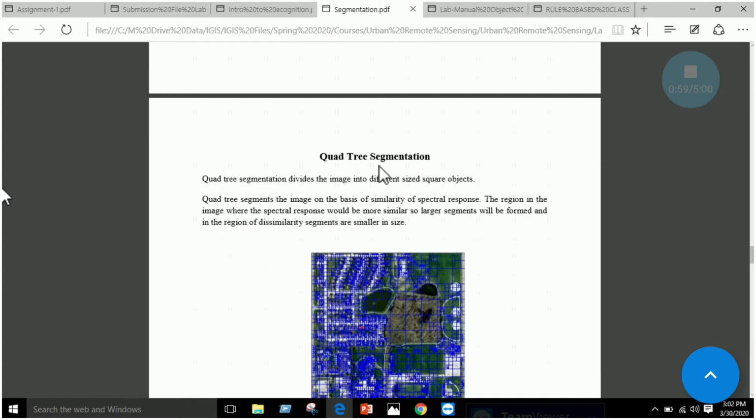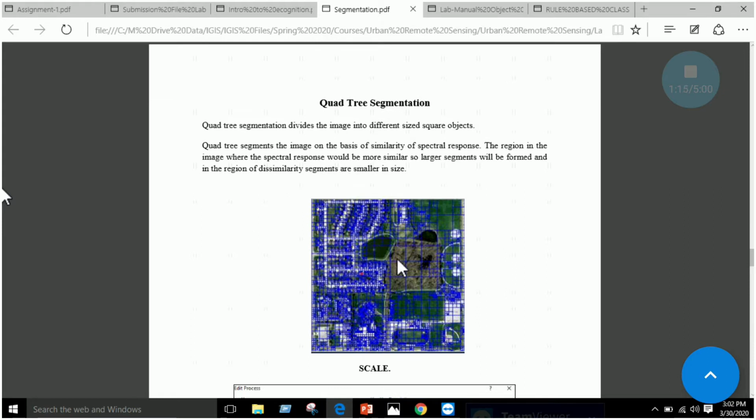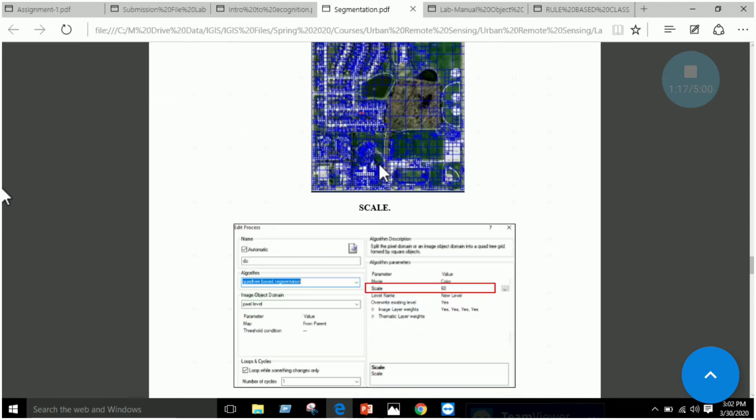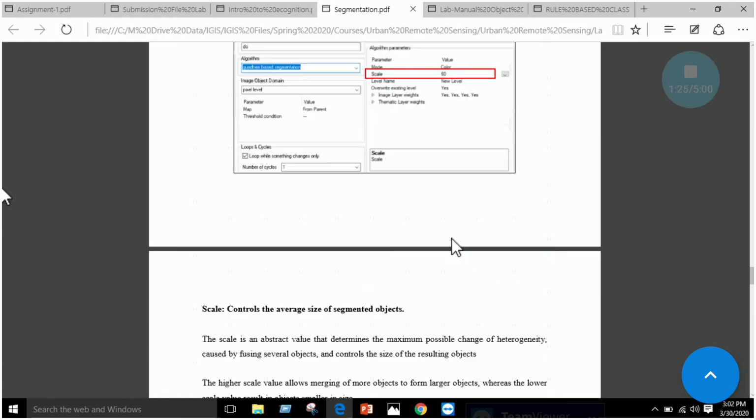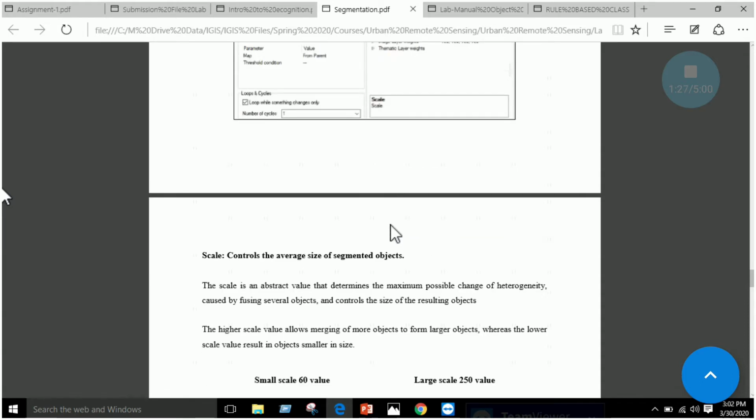Next, we have executed the quad tree segmentation. This segmentation technique segments the image on the basis of similarity of spectral responses. The region in the image where the spectral responses were similar, large segments were formed, and in the dissimilar region small segments were formed. One important thing, we have used the scale factors that define the size of the objects. We have discussed all this in detail.